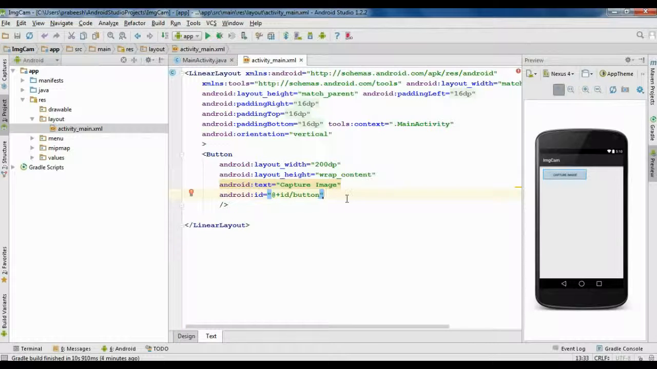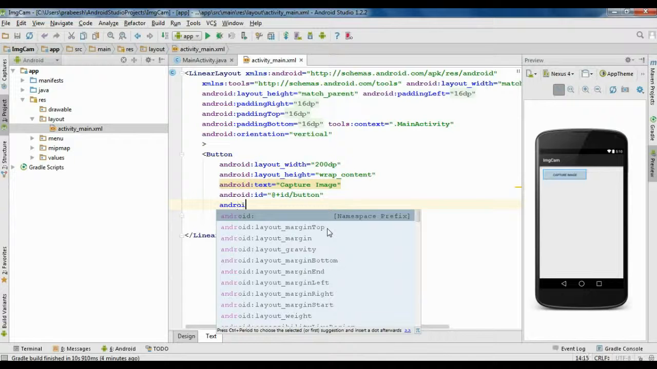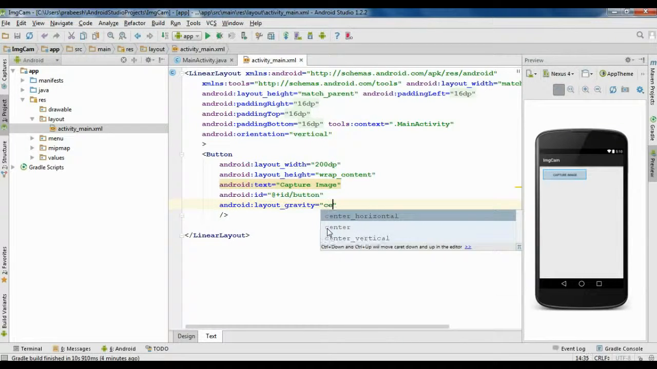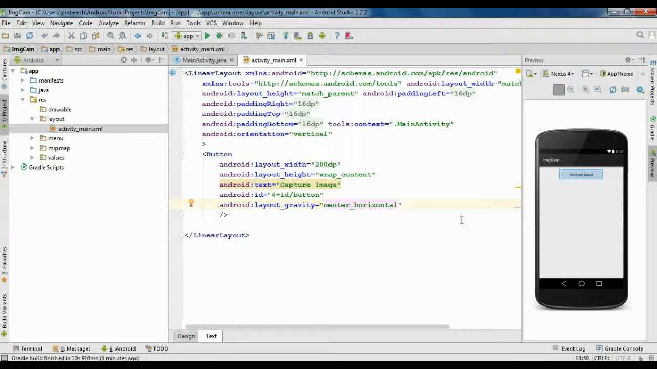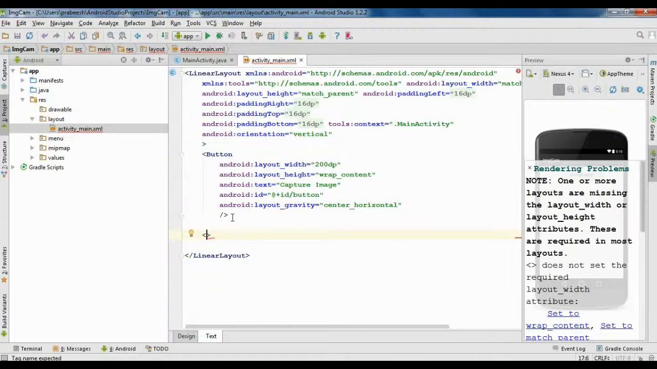Okay, now I need to align this button at the center of the layout, so Android layout gravity into center horizontal. This will align the button at the center. Okay, now we need an image view to display the image captured from the camera app, so add an image view here.